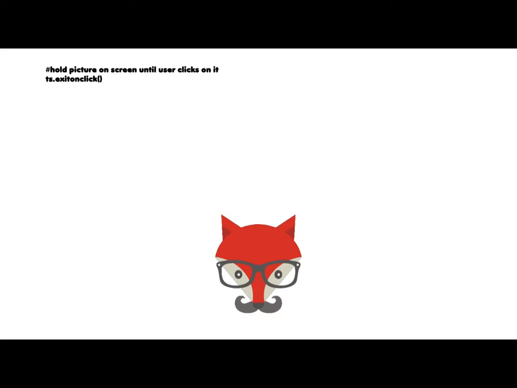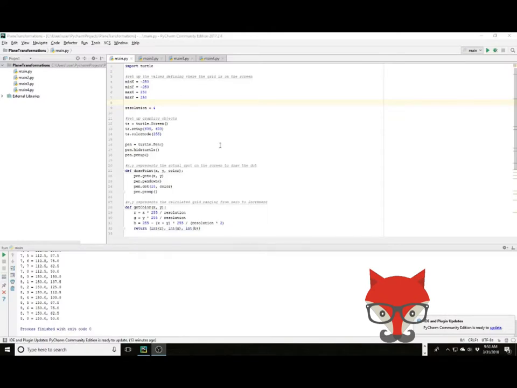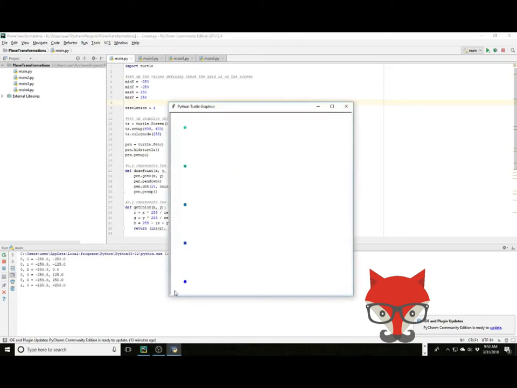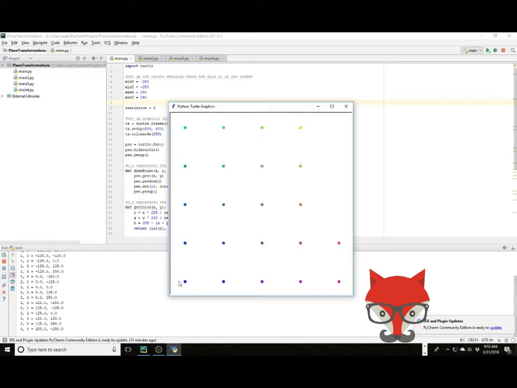And the last statement holds our completed drawing on screen until we click on it. Now, let's see it in action. Alright, let's run our program now and see what we get. We start at minX, minY. We go from minX to maxX, and inside it we went from minY to maxY. We start with a blue dot and we end with a yellow dot. That's simply how the coloring scheme I created works.